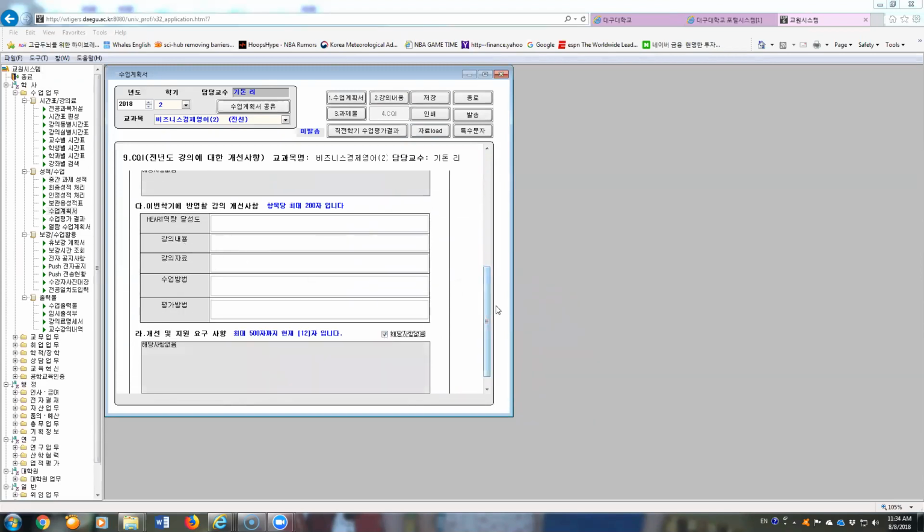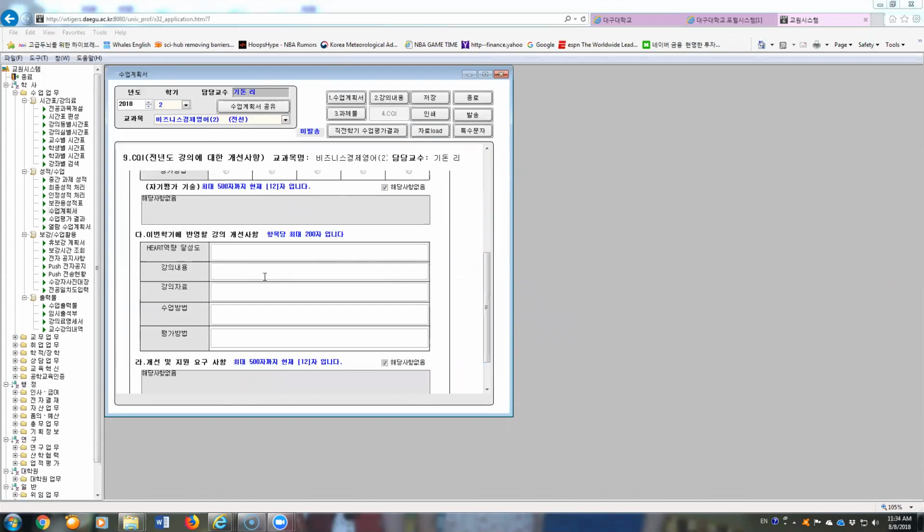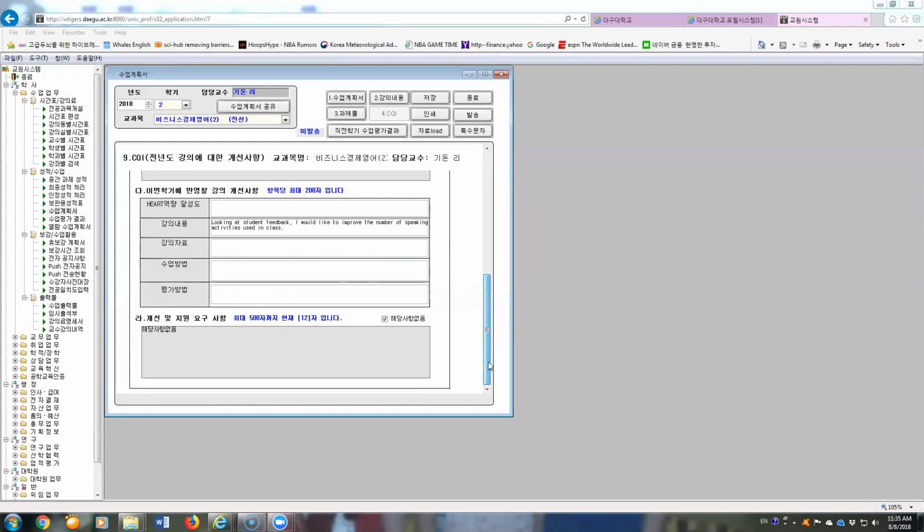And then in this box, we'll write in the second. We need to include something. So we'll say, looking at student feedback, I would like to improve the number of speaking activities used in class. And now, this doesn't mean that this teacher is not using speaking activities in class. It just means I need to input something so that the CQI can be completed. Okay, so this is all done.